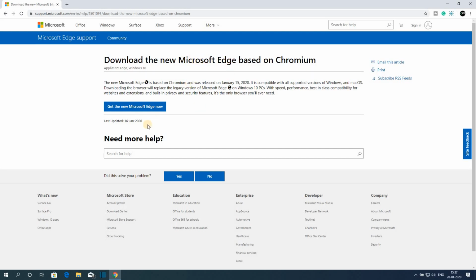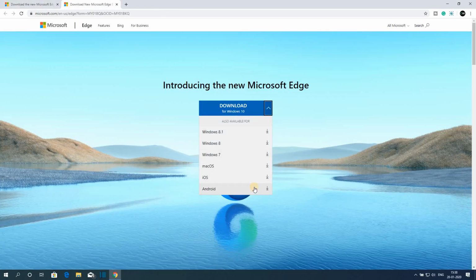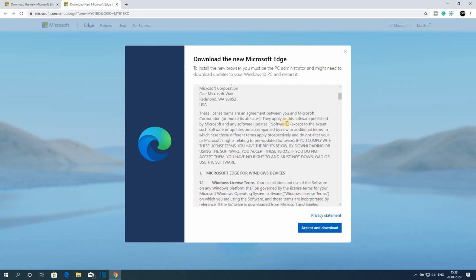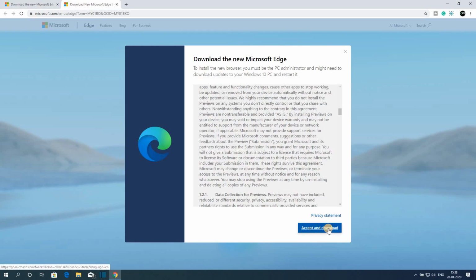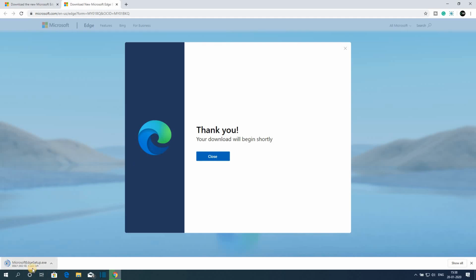Now to download, just click on Get the new Microsoft Edge browser. And here simply select your operating system and click on Download. And here you will get some license agreement. Just accept and click on download. So here you can see it is downloading.